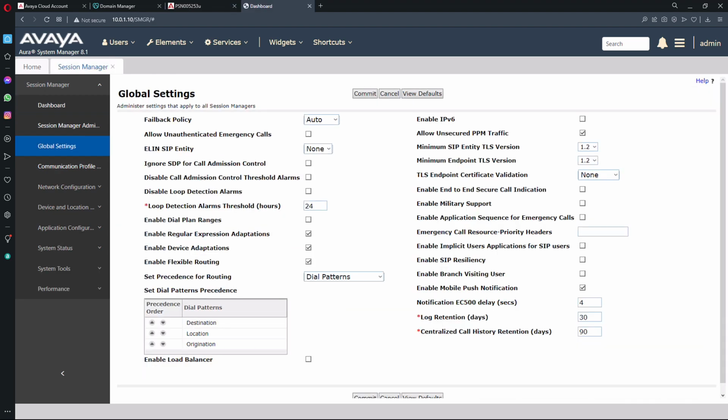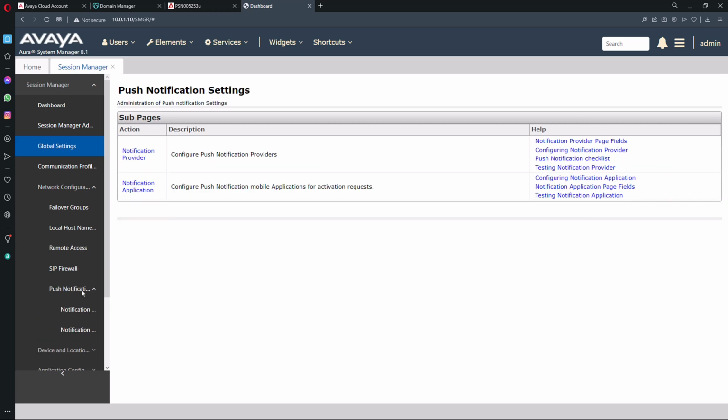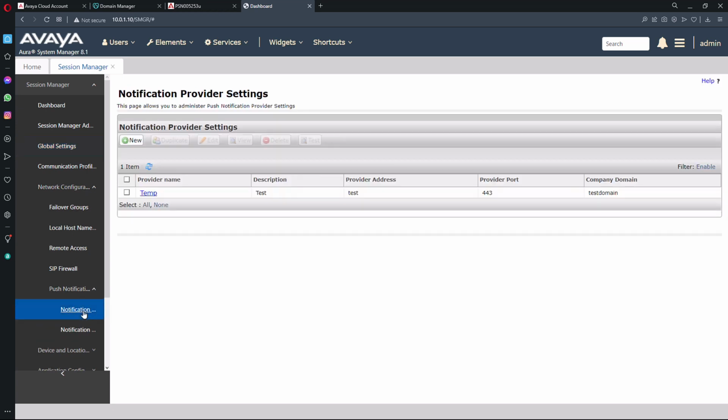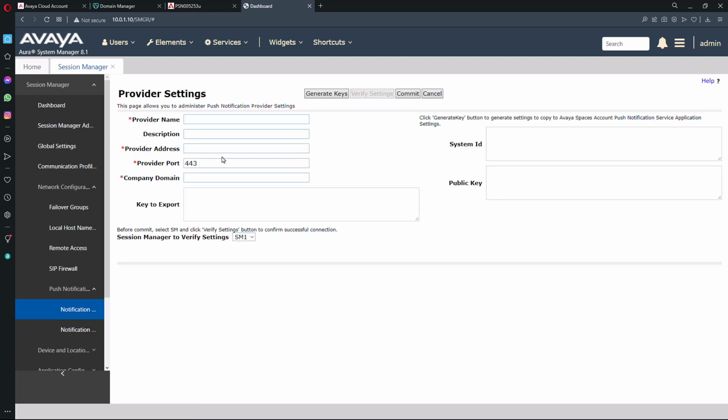This is kind of the last step for setup on the Avaya System Manager, and it will be to set up our push notification provider settings. Let's navigate back to our Session Manager dashboard and choose Network Configuration. Then choose Push Notification, and lastly, Notification Provider. We'll be selecting New, and I'll begin filling in the details for my Avaya Push Notification Provider.